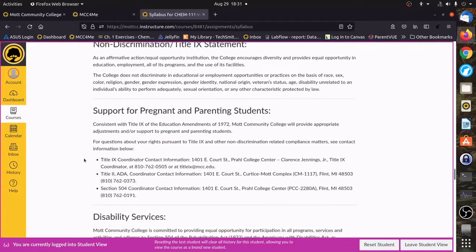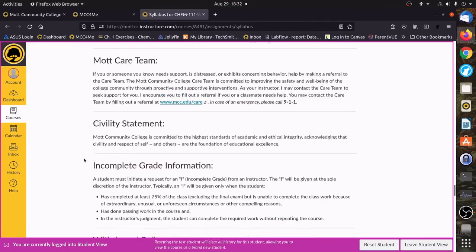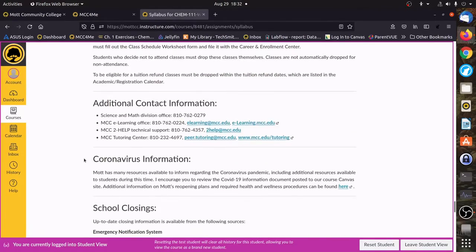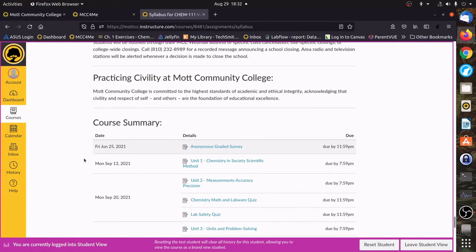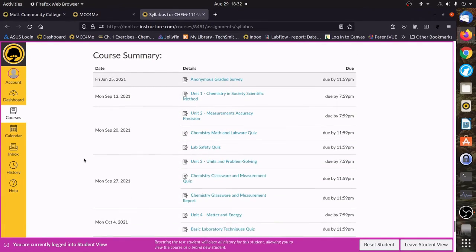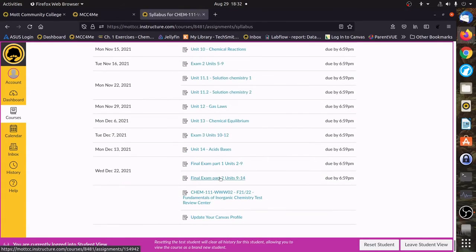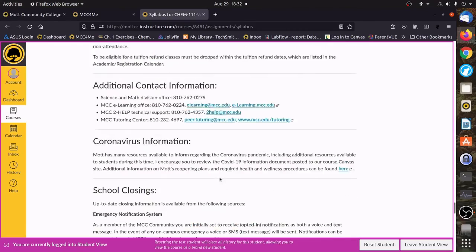And then the rest of this is pretty standard boilerplate stuff that you're going to see in anybody's syllabus at MCC. You can read through here. There's a lot of support services that they offer. And then finally, at the end of the syllabus, we're going to have our course summary, where we have, again, all of the assignments and their due dates in a nice list for us that we can click on and be linked to any one of those assignments.